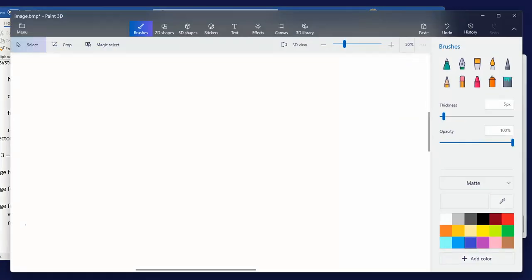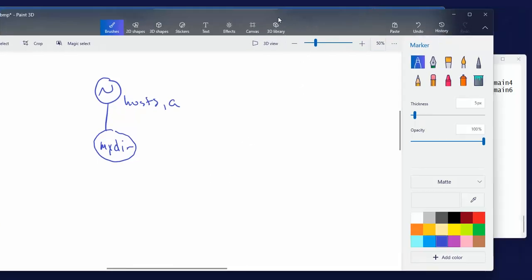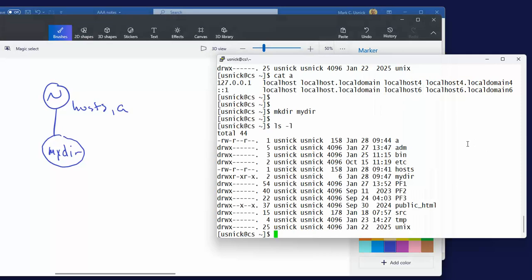So just for the heck of it, I'm going to draw a little picture just to supplement. In our mind, we need this picture, and sometimes it can be helpful to actually draw it out. So I have a file called hosts. I have a file called A, and I have a directory called mydir, for instance. Okay, so there's that. And now, with that picture in mind, and in this case also, since it's on paper, it can be kind of helpful, let's just practice doing some things here.